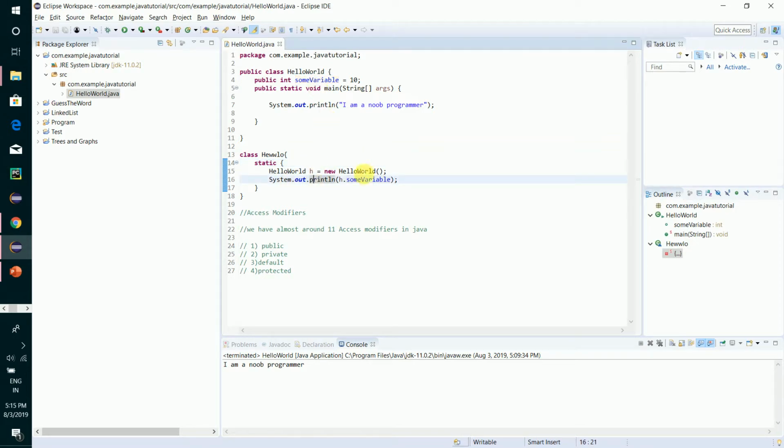Whereas if I change this to private, it gives me an error saying that this variable is not visible. So this is the main difference between private and public. If a variable or a method is declared with public, then you can access that method or variable in every class you want. Private gives us more security, whereas public will not give us that security.